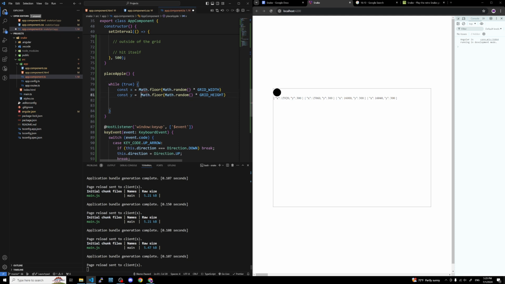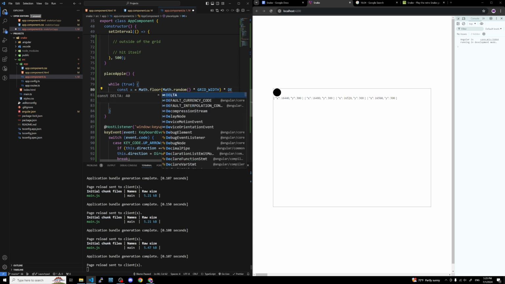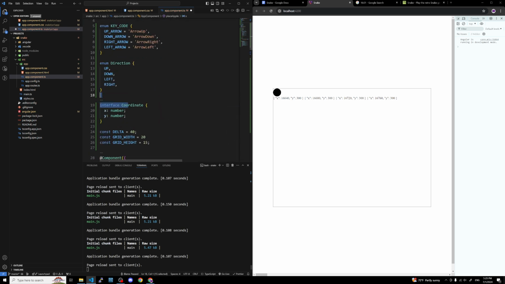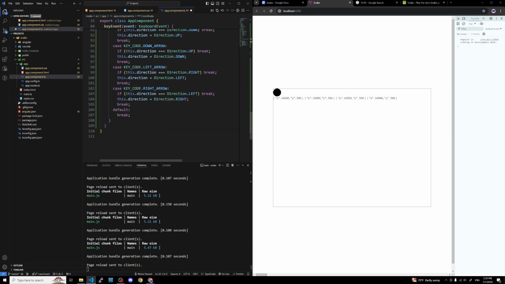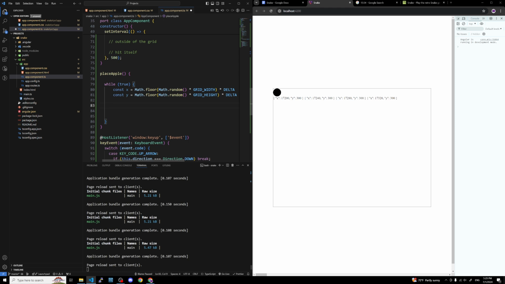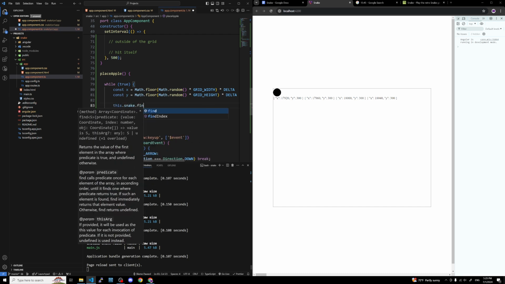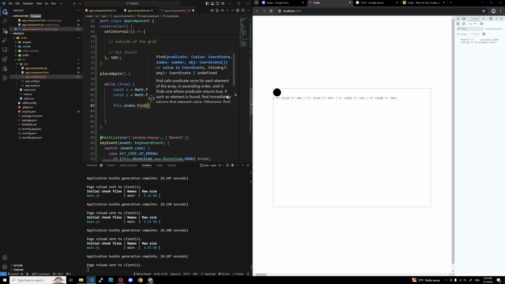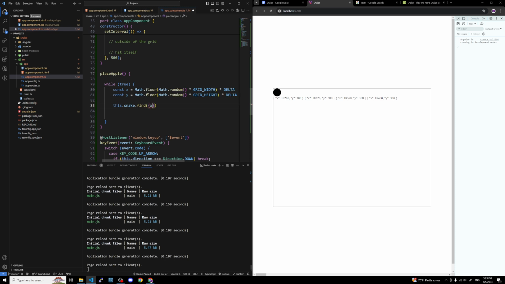I think I should multiply it by the, not grid, what is it called? Delta, right? Did I call it delta? Yeah, delta, okay. Delta is the pixel size. So whenever I have the x and y coordinates, I can just search through the snake, and if it's there, snake dot find, x is x, y is y, right?